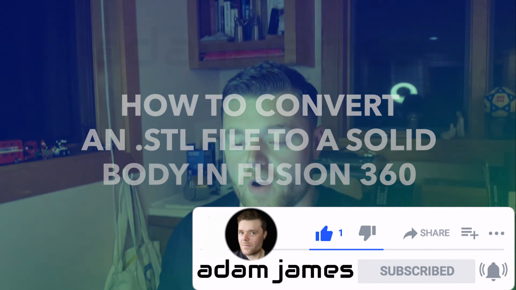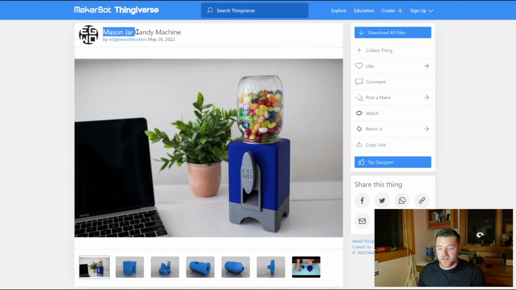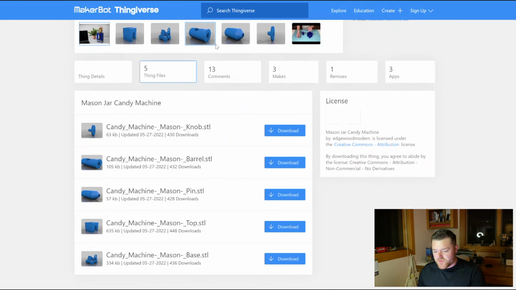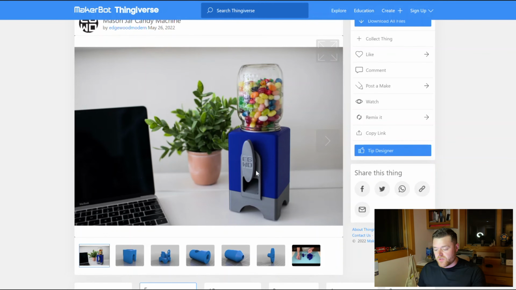So we'll jump right on into Thingiverse.com. This is a project called Mason Jar Candy Machine by Edgewoodmodern. I will leave a link to this project as well as Edgewoodmodern's designer profile in the description below. This is a product that has, I believe, 5 components. We've got a knob, a barrel, a pin, a top, and a base, all to assemble together.